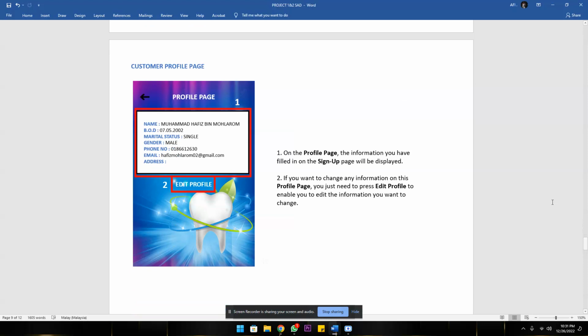Customer profile page. Number 1, on the profile page, the information you have filled in on the sign up page will be displayed. Number 2, if you want to change any information on this profile page, you just need to press edit profile to enable you to edit the information you want to change.